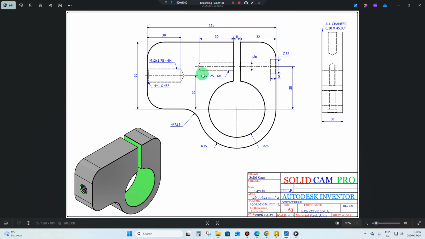And here we have two holes. This one M12 times 1.75. The height from the center to the center of this hole we have 30 millimeter. And the depth 30 millimeter from this line up to this one. And from this direction we have the counter bore depth 5 millimeter, and the counter bore diameter 13 millimeter, and this hole 8 millimeter diameter.